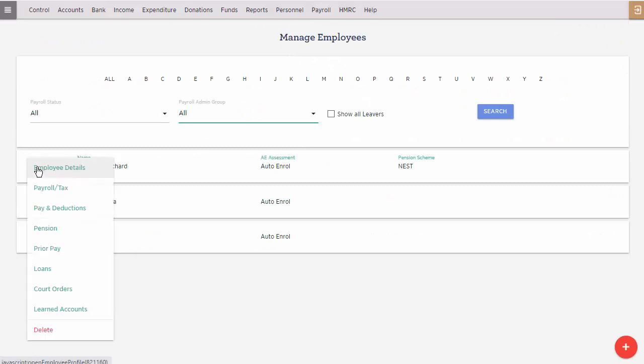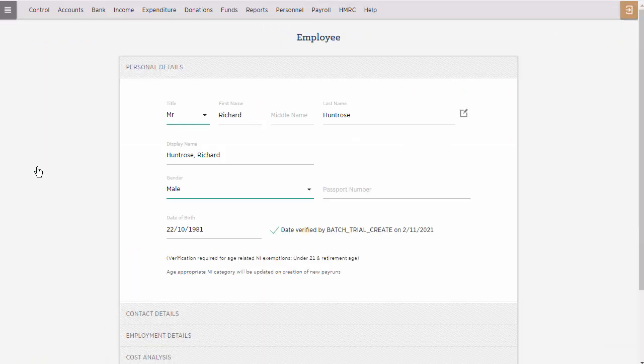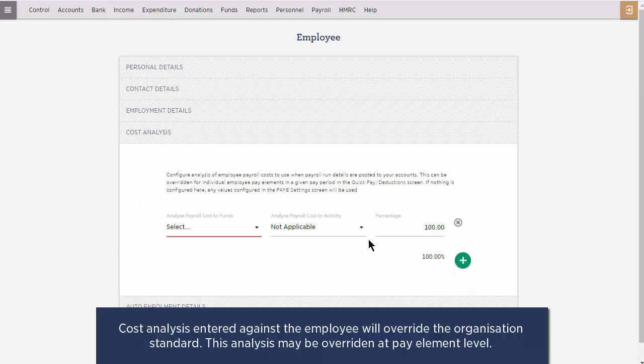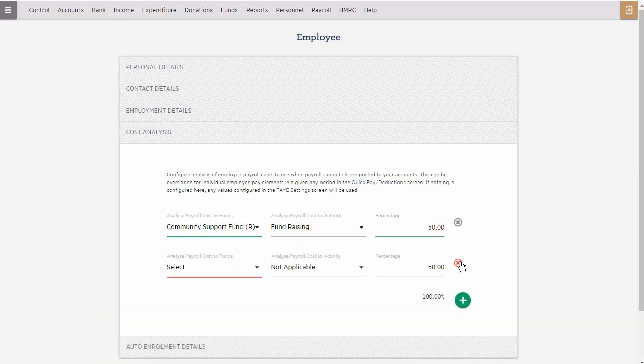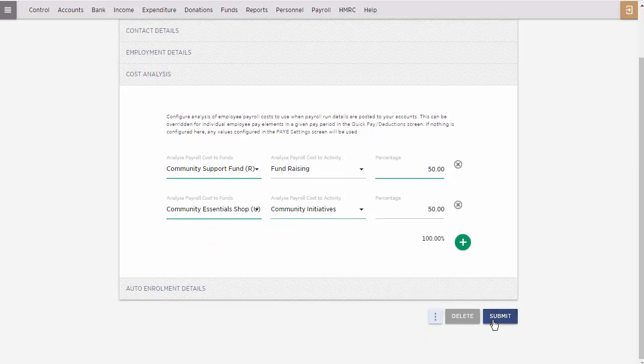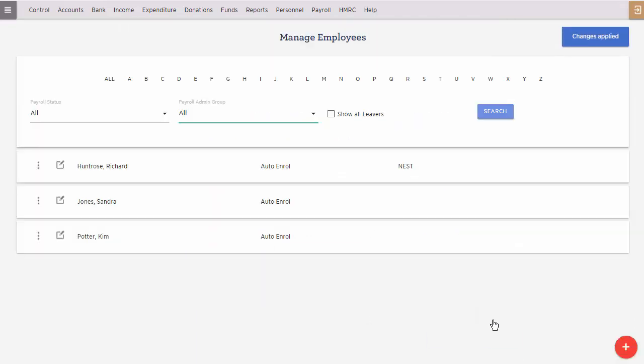So here on our employee details, we have the cost analysis which we can set up for the individual employee. So this may be different from that set at an organisational level. Here we can actually split the cost for the community support fund and fundraising as 50%, and then I want the other 50% to be allocated to the community essentials shop and the community initiatives. Obviously the total must add up to 100%. That cost allocation will now apply against that individual.